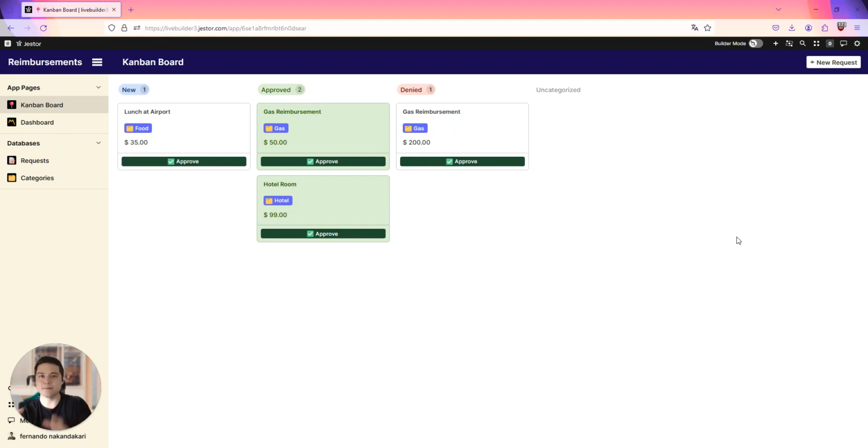So now for the last step of building this app, right? In the previous video, I showed you guys that I have disabled the drag and drop function of this Kanban board, so people cannot drag the card from new to approved. I have this button which I can use to approve, and it verifies if the person is allowed to approve a card based on the category.